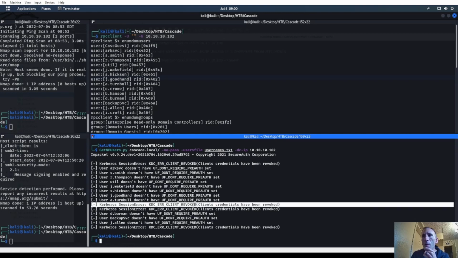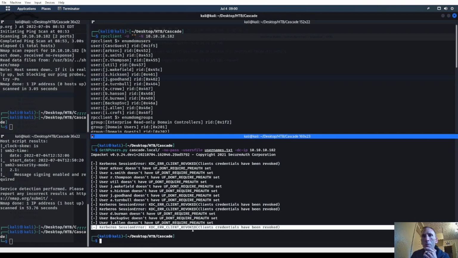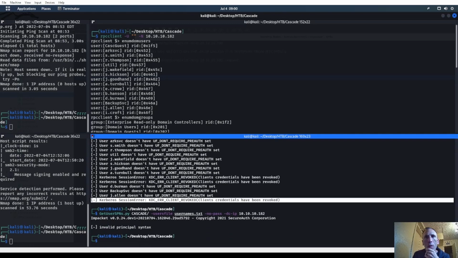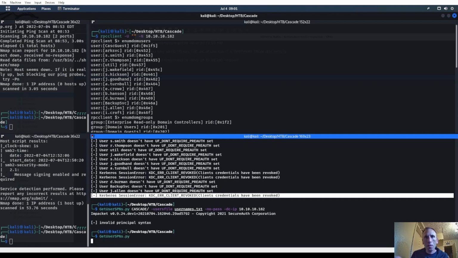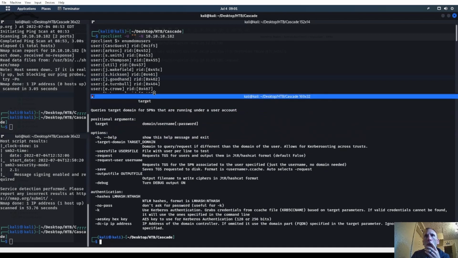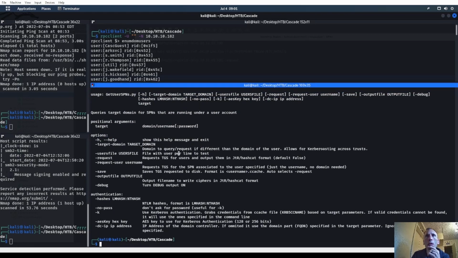Client credentials have been revoked. All right, that was, excuse me. So, what did I do here? What did I do wrong? Invalid principal syntax. GetUserSPNs.py. Why is that invalid principal syntax, like right there? Because I didn't put down .local.